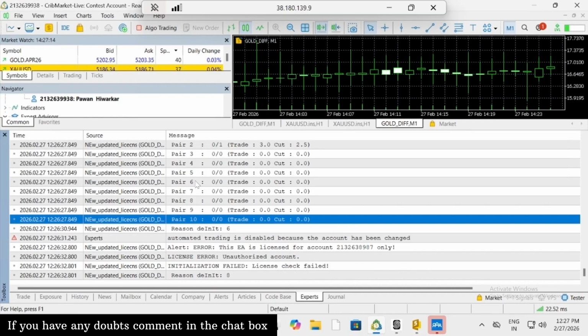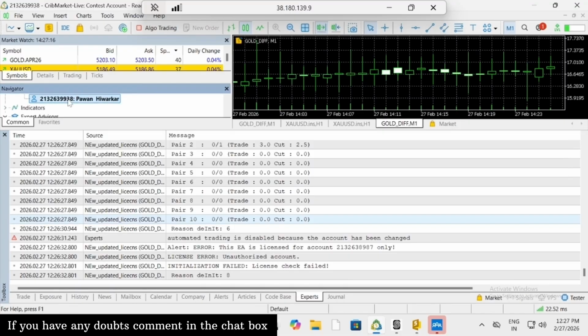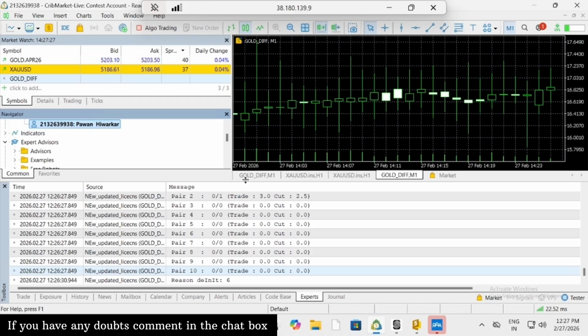Okay, so now you can see my MT5 is logged in. Here you can see in the navigator my account ID and my name. So now the MT5 is logged in, but now we have to add our bot file here. I will help you with how to add the bot file.